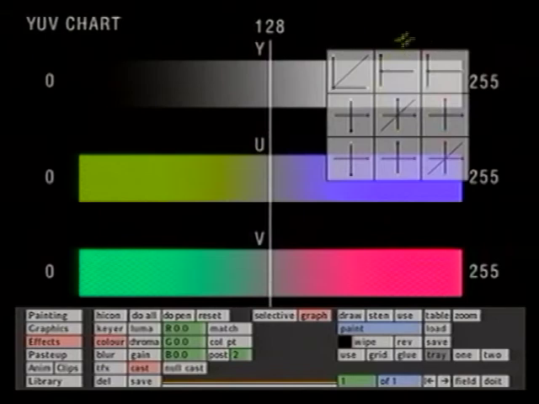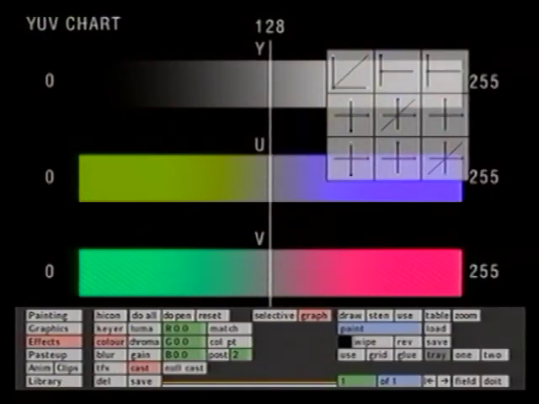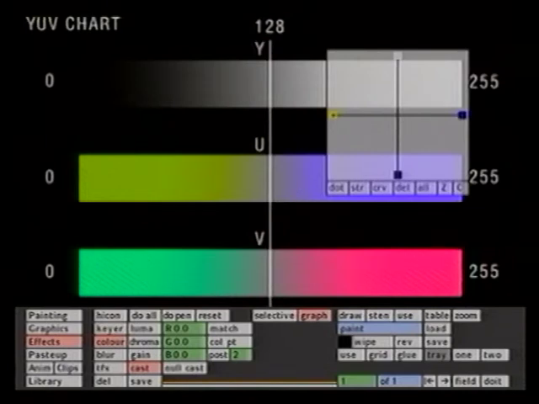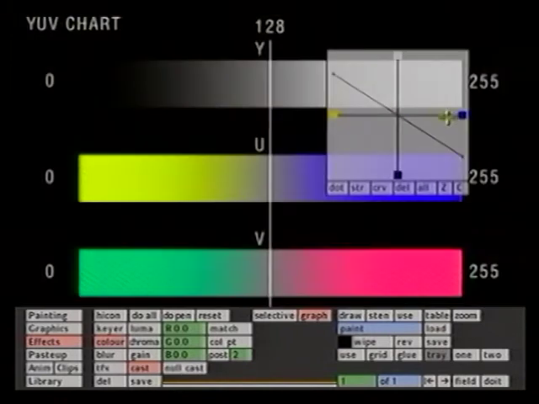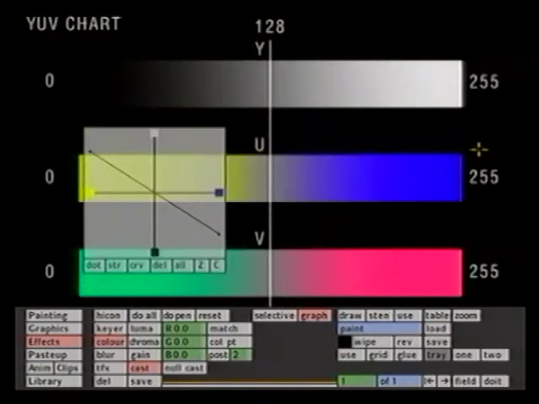Graphs number 2 and 3 work together as a pair, allowing the luminance component of the image to be adjusted in U or V. The next pair of graphs work in exactly the opposite way. These control the brightness of the U and V components of the image. So if I select this graph and drag the yellows towards white, the yellow components of the image will become brighter. If I drag the blue component towards black, the blues become darker.